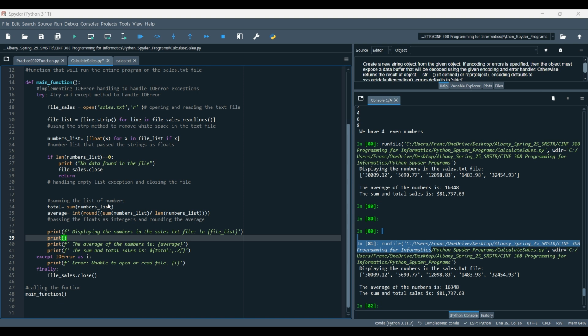Down here, it will give you a display of the numbers in the sales text file, the average, and the total sales. And then here again, this is part of the error block. And finally, we close the file, and here we call the main function.